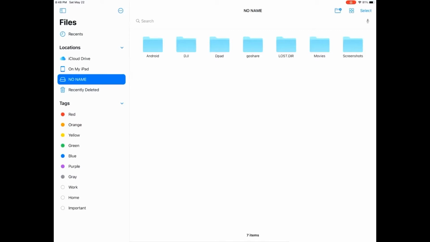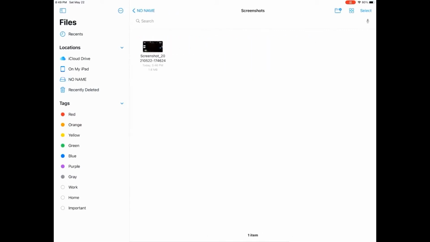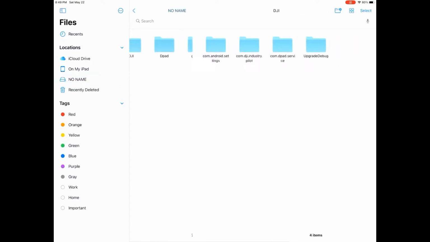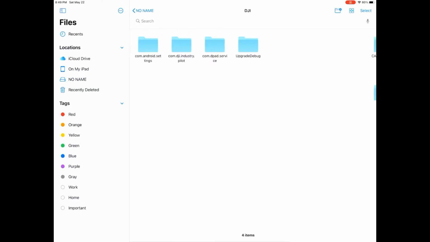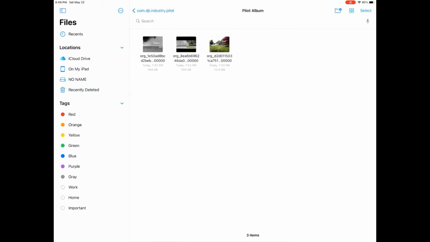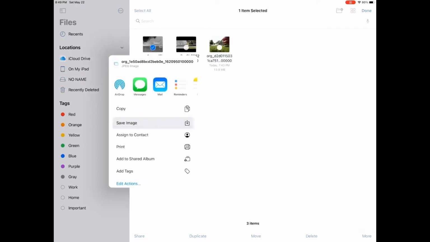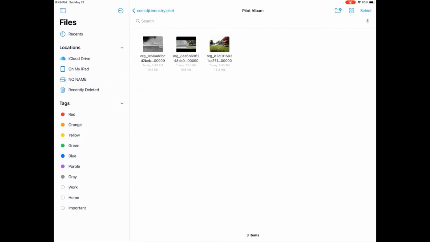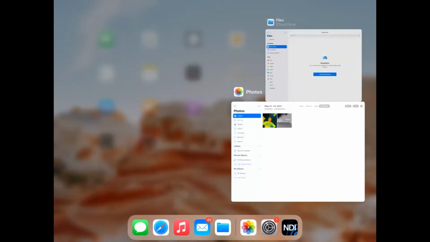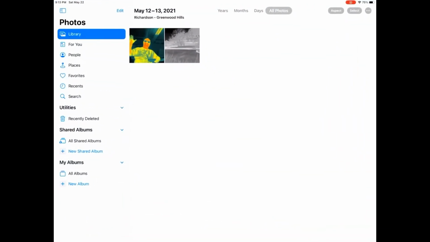So we'll go to Screenshots. Nope, let's not do that one because that is a big one. Let's go to DJI Pilot album, and do Select. Tap the thermal image, share, save image. Go back here and go to Photos, and our file has showed up.